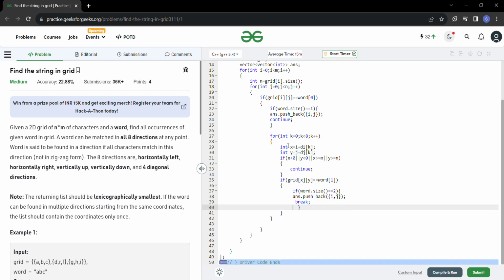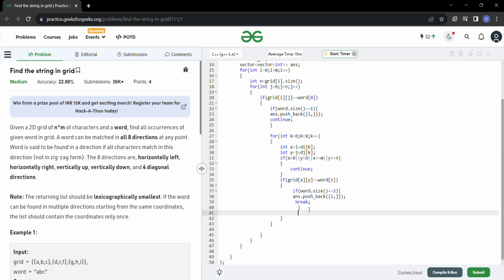Now see, we do have the direction, we do have 2 characters. We simply have to traverse up to the word size. So we'll have to put one more loop, for int, let's call it L equals 0, L less than word dot size minus 2, because we have already checked for 2 characters, L plus plus.